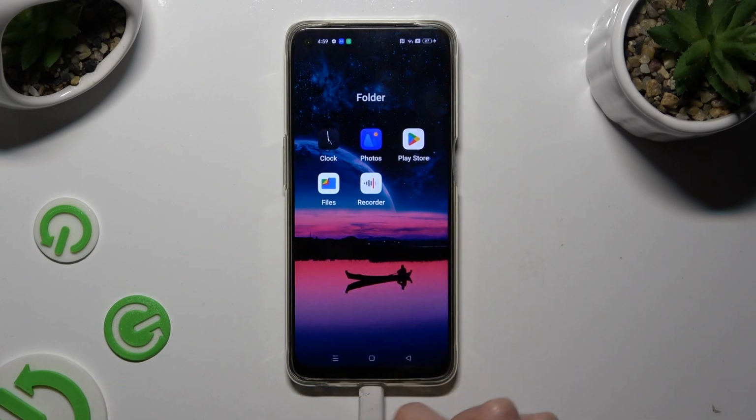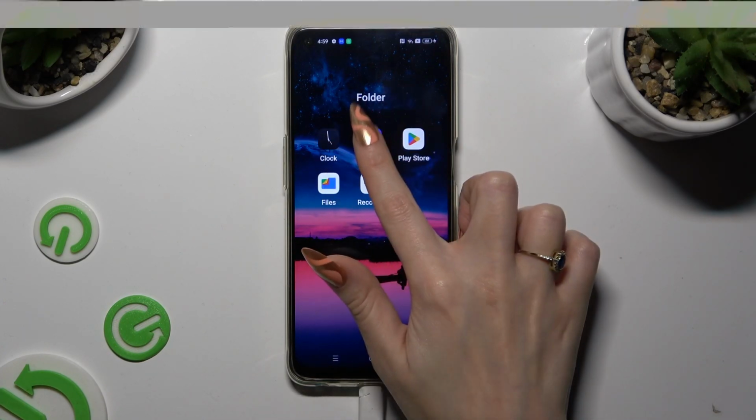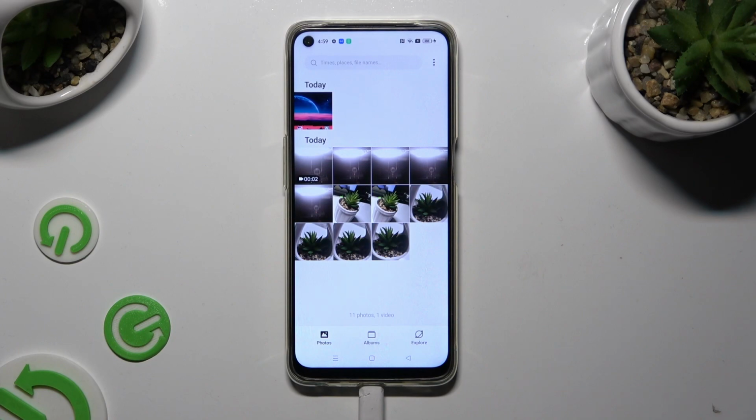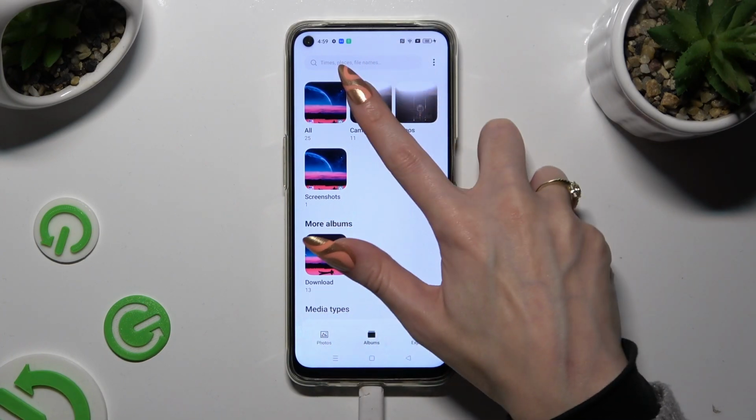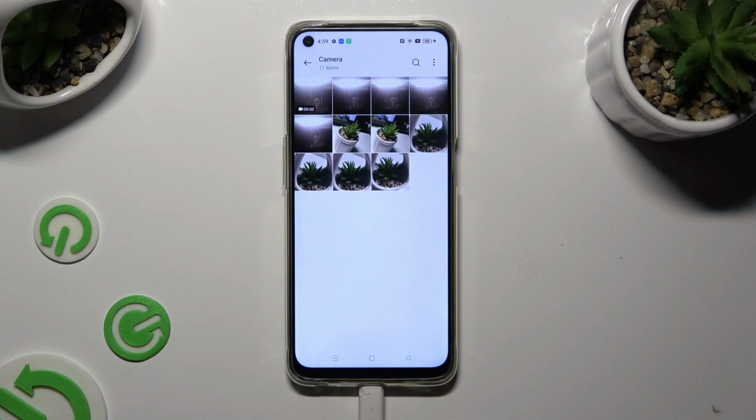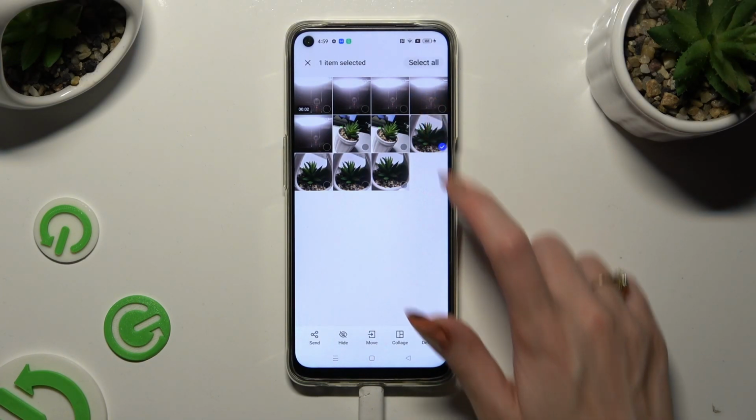Begin by opening Photos app and clicking on Photos or Albums at the bottom. Either way, after locating photos that you wish to delete, hold the chosen one.